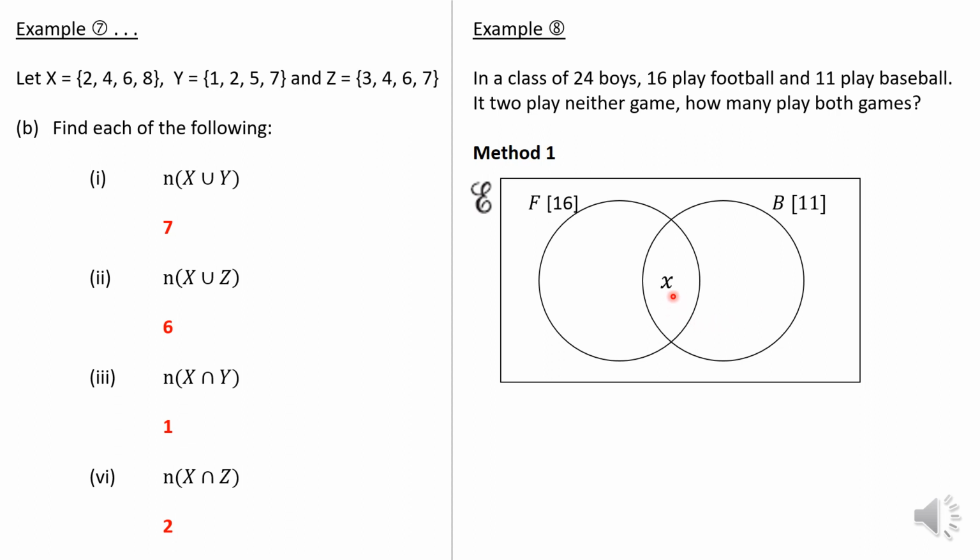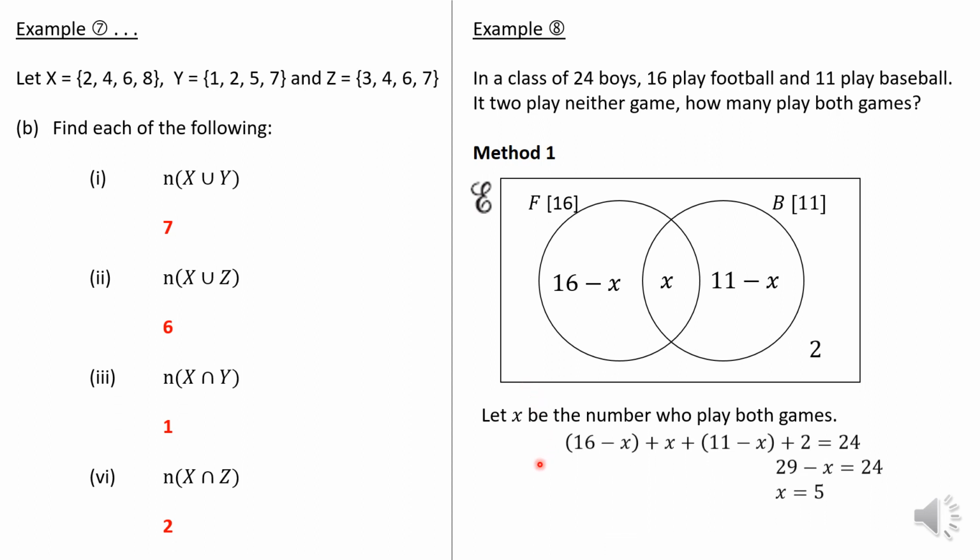The first thing is I do not know how many of them play both, so I am going to use the letter X. So in this particular region, I'm going to say 11 minus whatever it is that they play both. And in this particular part, I'm going to say 16 minus this X. Remember, the 2 that are not playing both will therefore come in this region. So this is how I set it up.